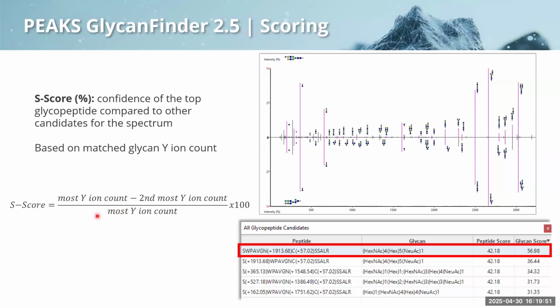And so what that gives you is a percentage, and 100% S score would mean that there is only one candidate, there aren't any others, whereas an S score of 0, for example, would mean you have exactly the same number of fragment ions supporting that structure. So it's telling you how confident are we in the structure assignment, and how confident can you be that there are no other possible candidates based on your fragmentation.